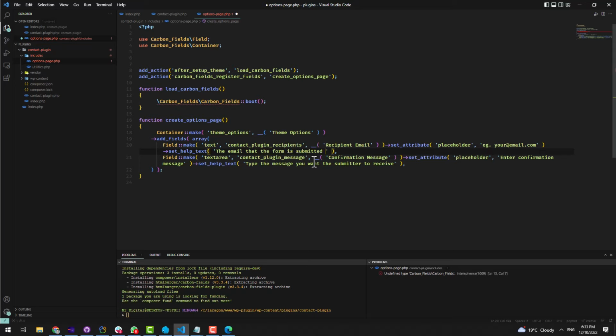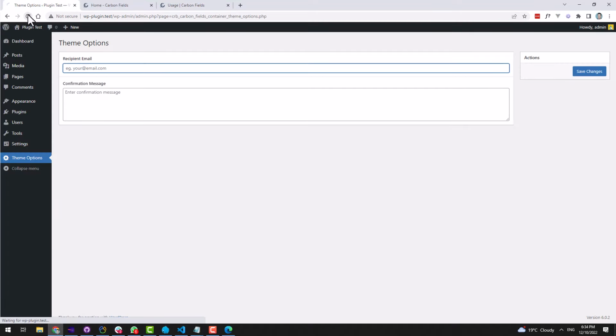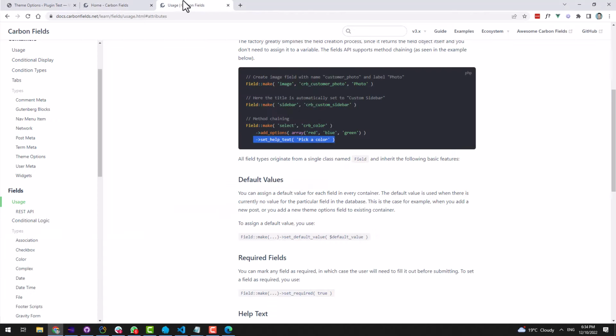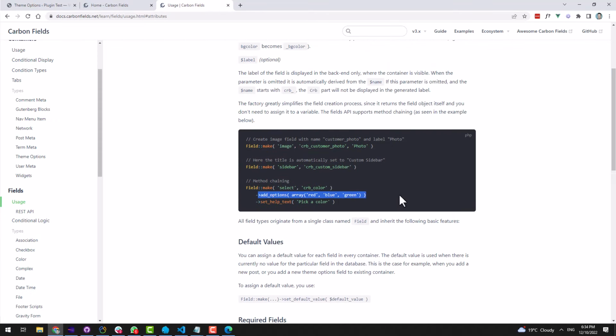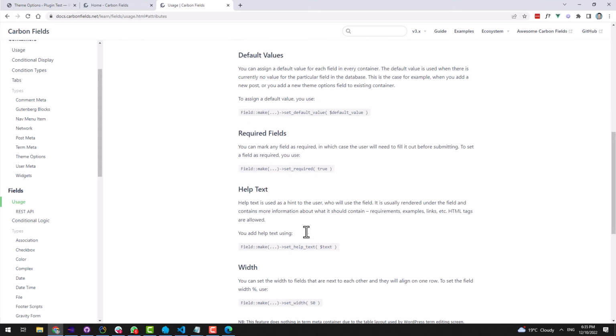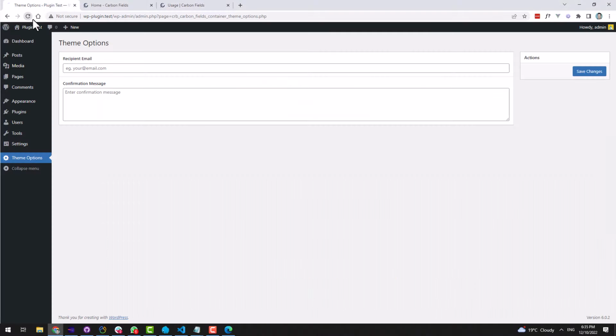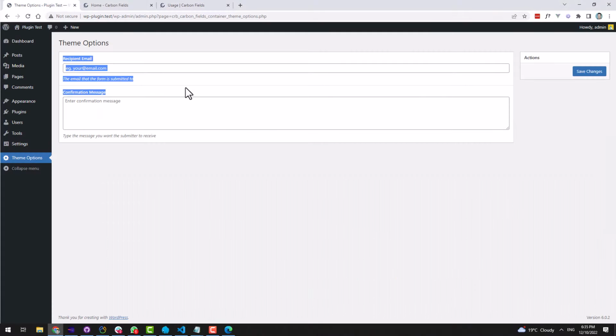So if we go back to the plugin now and refresh it, we should, okay, so it didn't actually come up. So let's go back to our carbon fields again. Field make, add options, set help text. I would have thought that it worked. Maybe it's because I didn't save it. Let's go refresh it again. There we go. So the recipient email is the email that the form is submitted to, and the confirmation message is the message you want the submitter to receive.